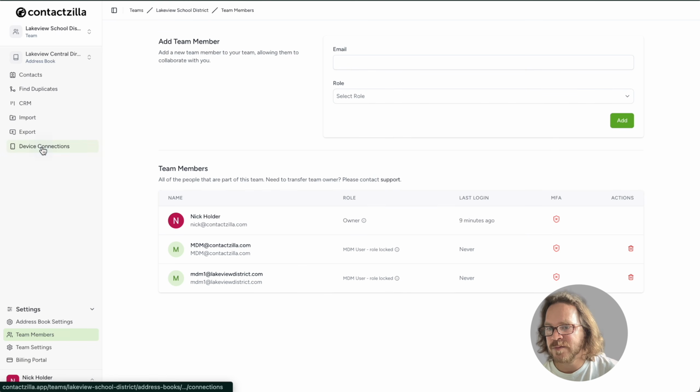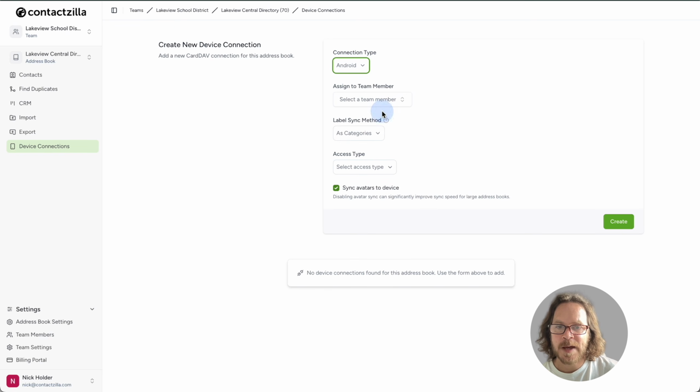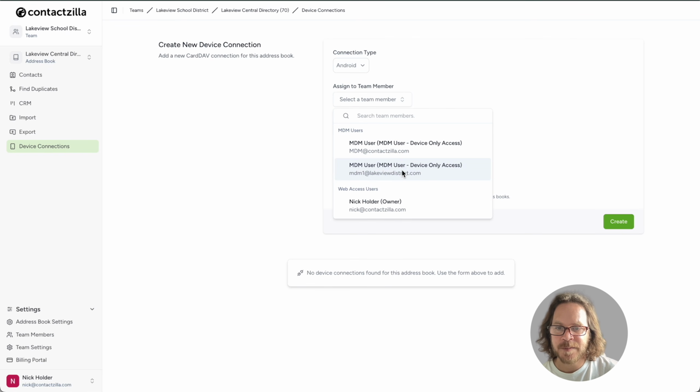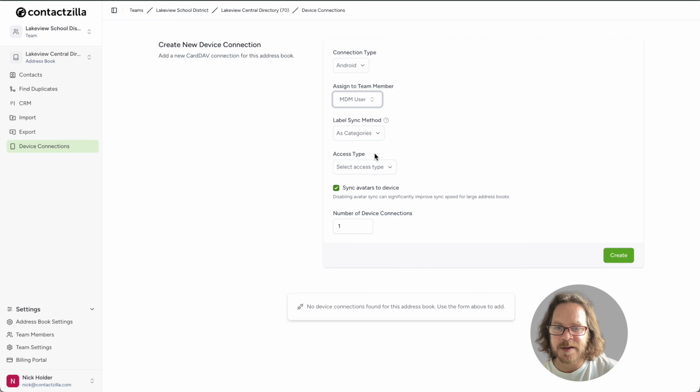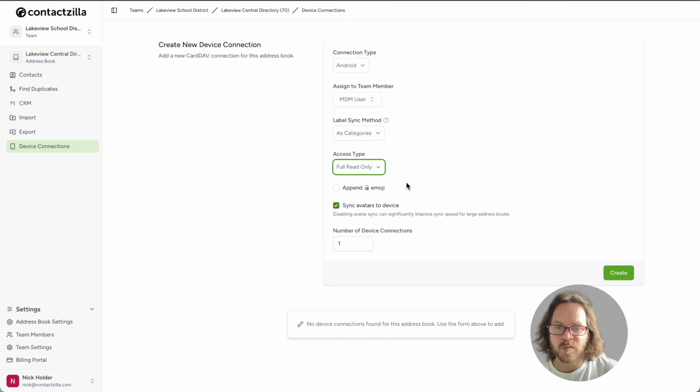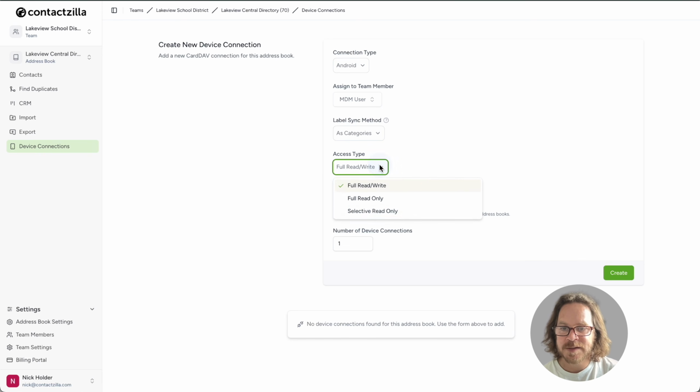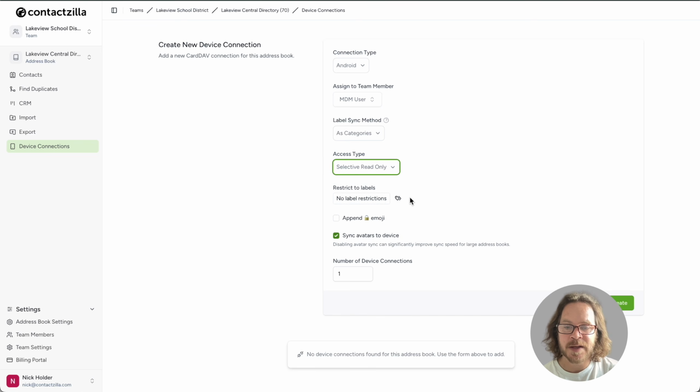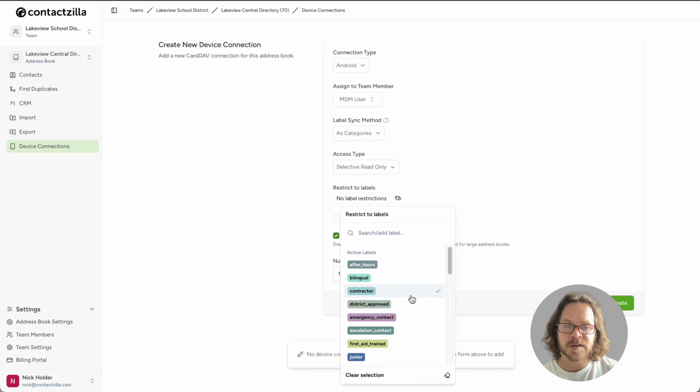So I'll head back to device connections and assign to the new MDM user, and I'll leave label sync as default. For the access type, most customers choose read-only as it will lock down the contacts, so changes or deletions can't happen to the master address book. You can choose full read-write if you want end users to be able to make updates on their devices that are then written back to the address book. And selective read-only lets you deploy a subset of contacts instead of the entire address book.